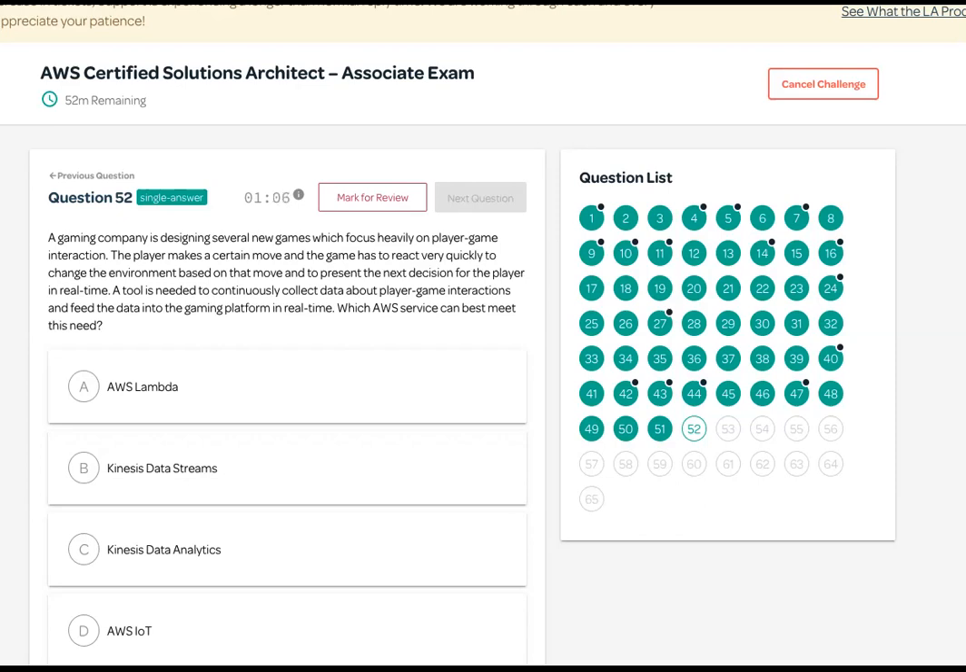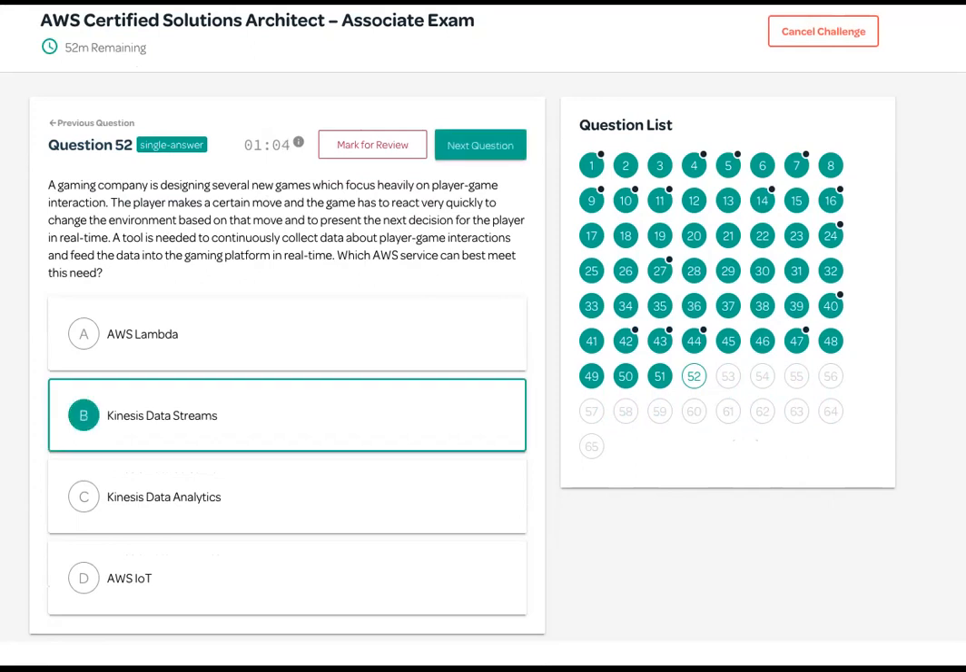So it would be Kinesis Stream. So this needs to be analyzed as well, I guess. No, this does not need analysis. So we'll put the data in the stream, and based on the stream, we will read or feed it in the platform.